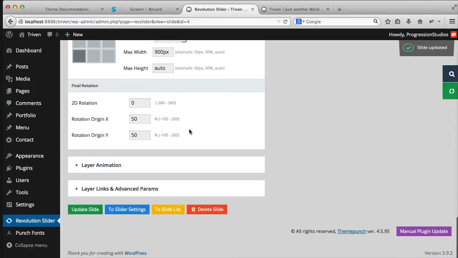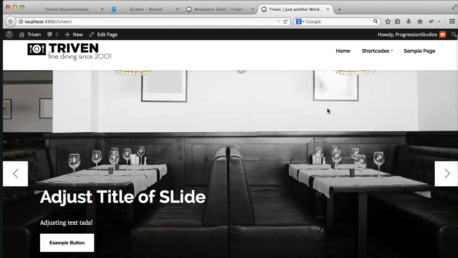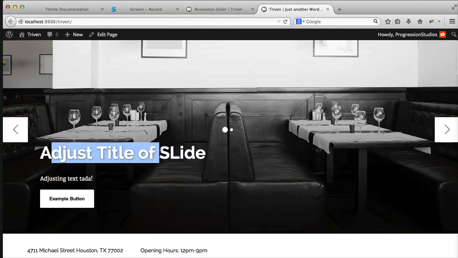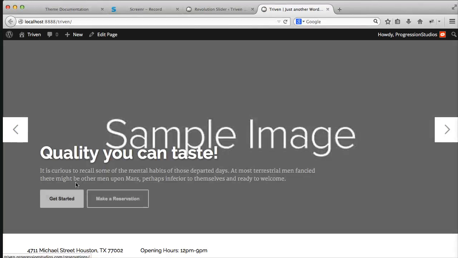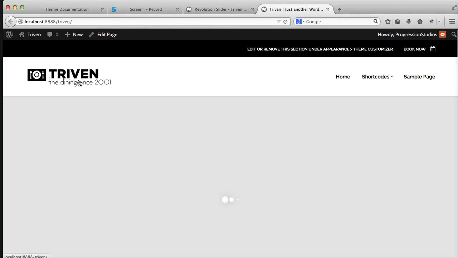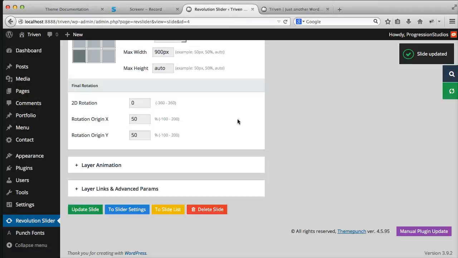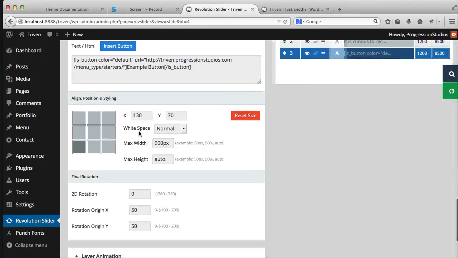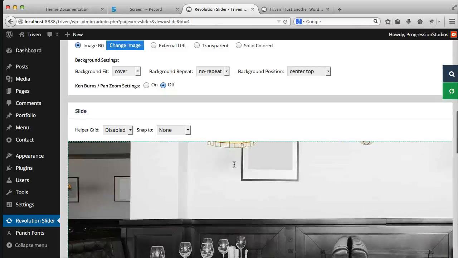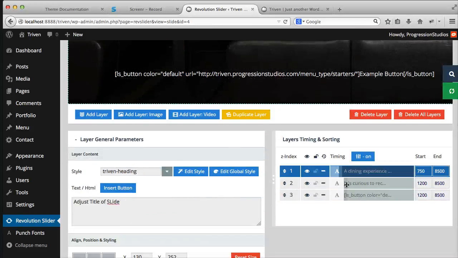Let's update this slide, and when you refresh your home page, you can see we've adjusted the background image, we've adjusted the title, we've adjusted the text, and the button and the text. And then basically you have limitless options as far as this goes. You can adjust the positioning, transitions, all that stuff. Revolution Slider is great for that.